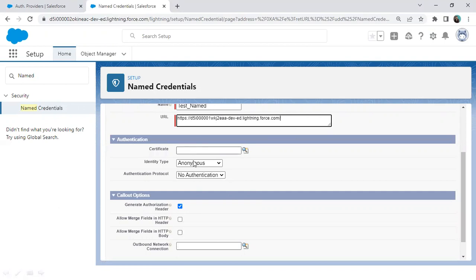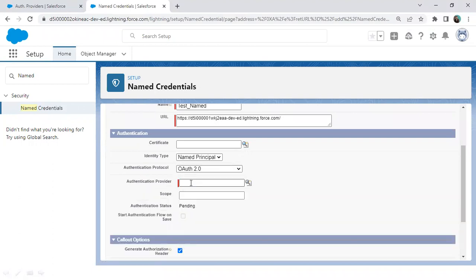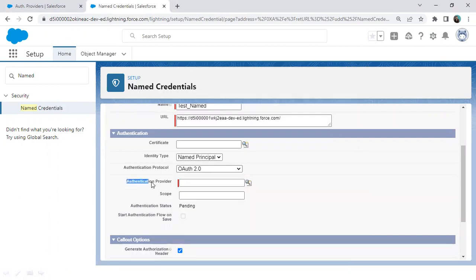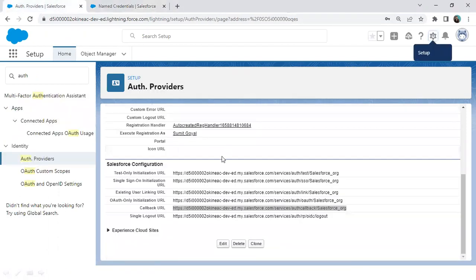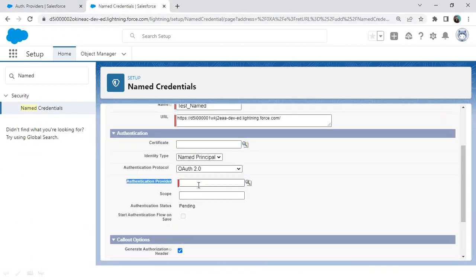Then the identity type will be named principal and authorization protocol will be OAuth 2.0. And in OAuth 2.0, we have to select the authentication provider, the OAuth provider which we have declared in the previous step. So this OAuth provider which we have declared, Salesforce Org, that we have to select.